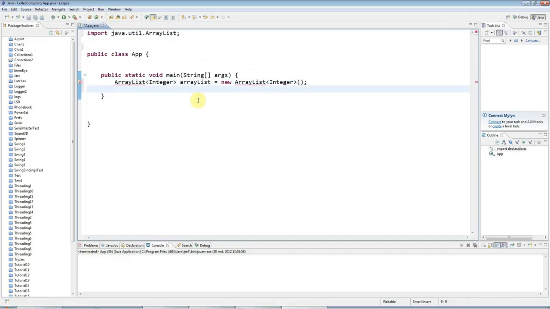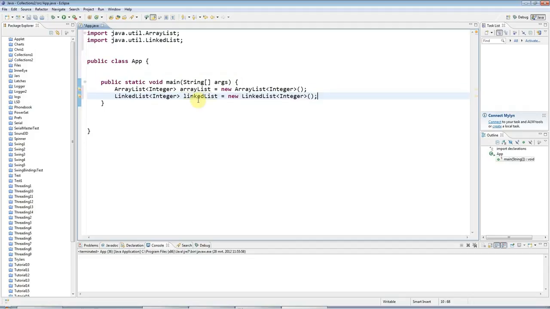And let's also have a linked list containing also integers, so we can compare the two. And let's say that I want to pass these lists to a function. So this is one typical use of the list interface. I'll create a method here, let's say private static void, and I'll call it doTimings. And this is just going to be a function that does some timings on my lists.